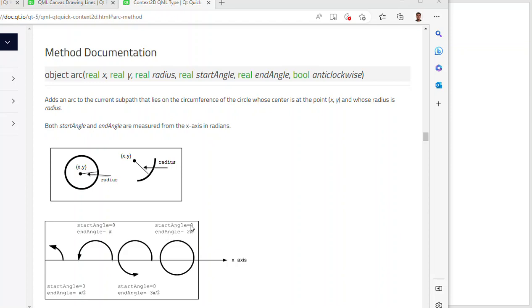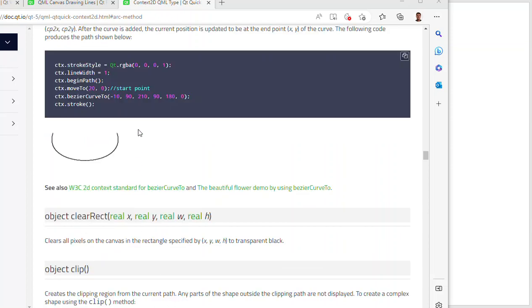So if the start angle is 0 and the end angle is 2π, then that makes the whole circle. And if it's less than 2π, then it will be less. For example, 1π means the half circle, and so on. And by varying this value, we can also create different kinds of variations of the circle.